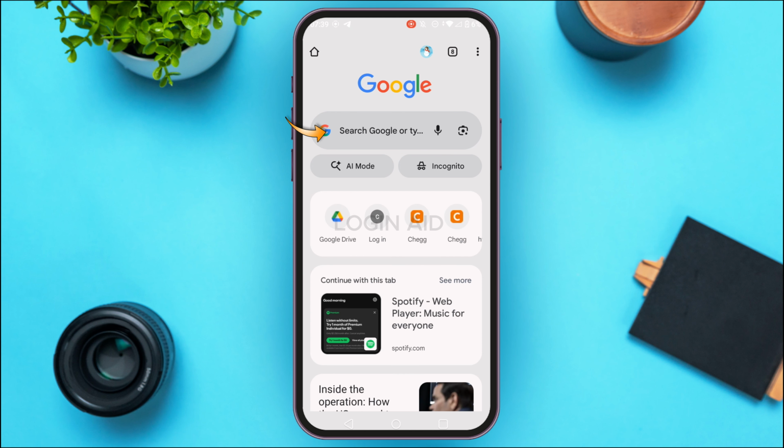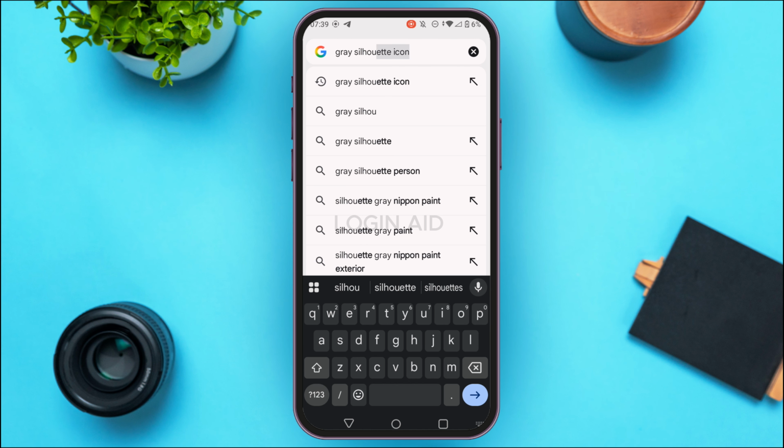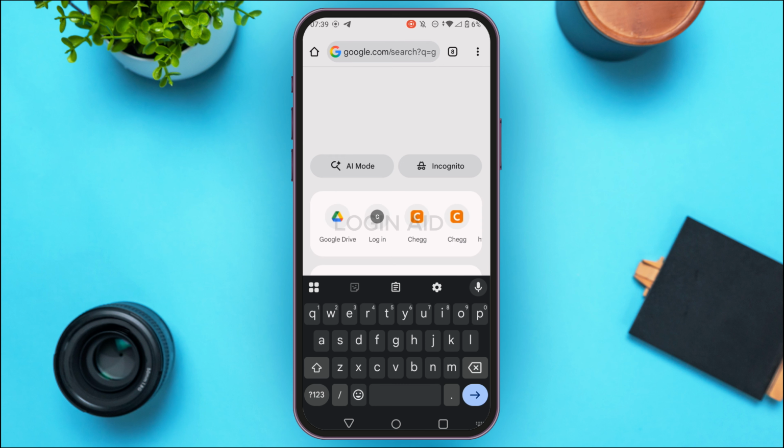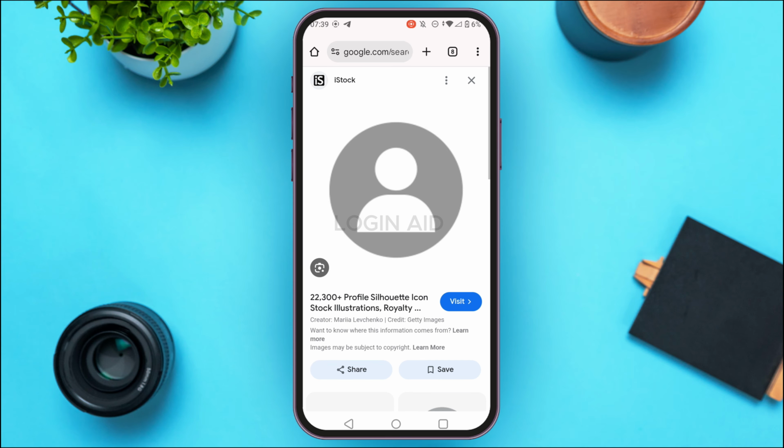Now after you do that, tap on the search bar. After that, what you have to do is simply search for gray silhouette icon. Search for it. Now you'll be able to see the results over here. Simply tap on any of these images. Now after you do that, what you have to do is download this image.